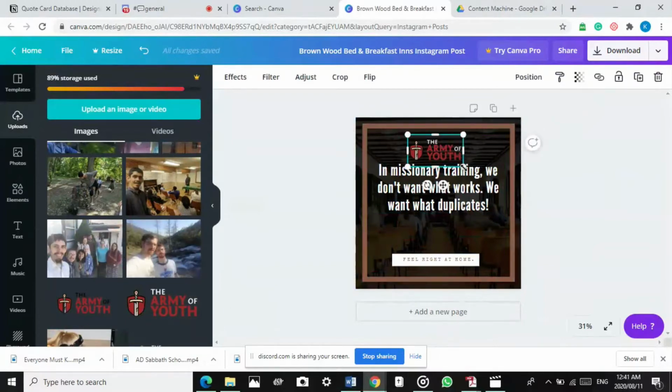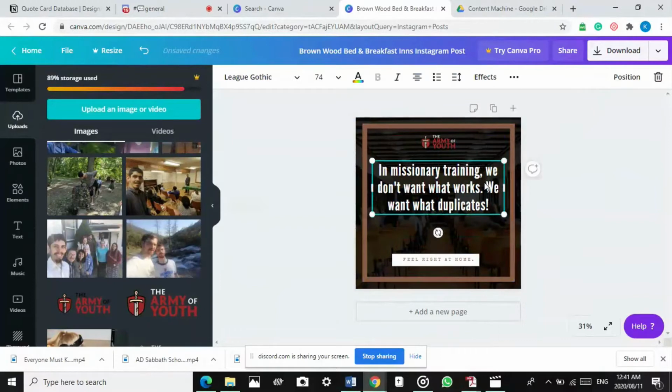Let me just make the logo smaller. And I like to try my best to make it in the center. And then we'll just move it until it's more or less in the center, and then there is where we're going to put our logo.